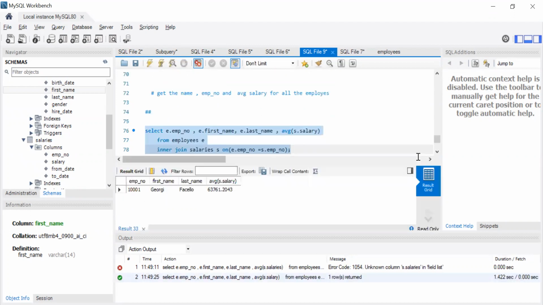So when you run this, do you notice it gives only one entry? It means employment number 10,001, whose name was Georgie Facello. His average salary is this much. It is taking 10,001 probably because it is the first entry in your employees table.